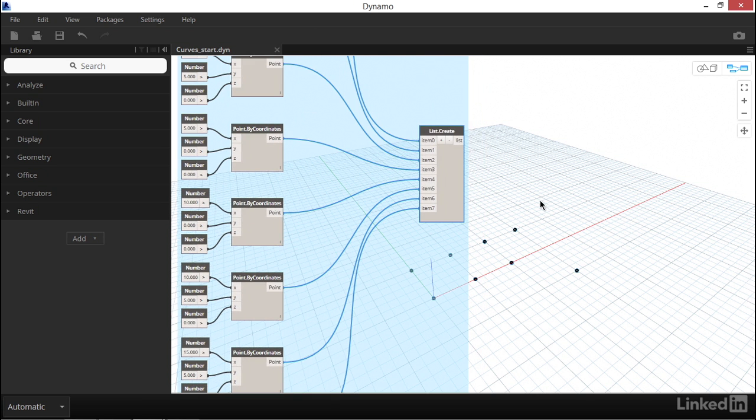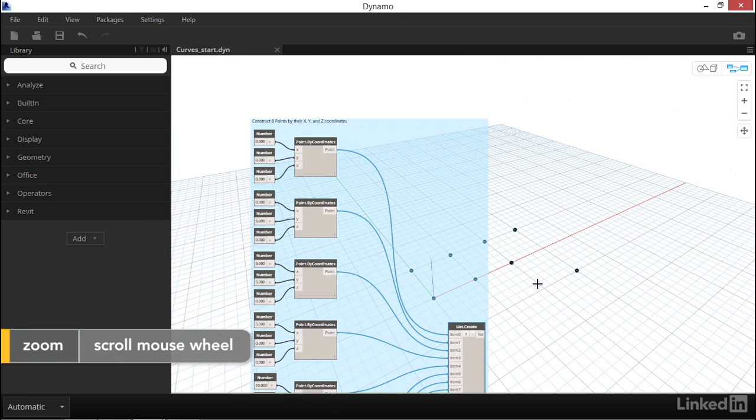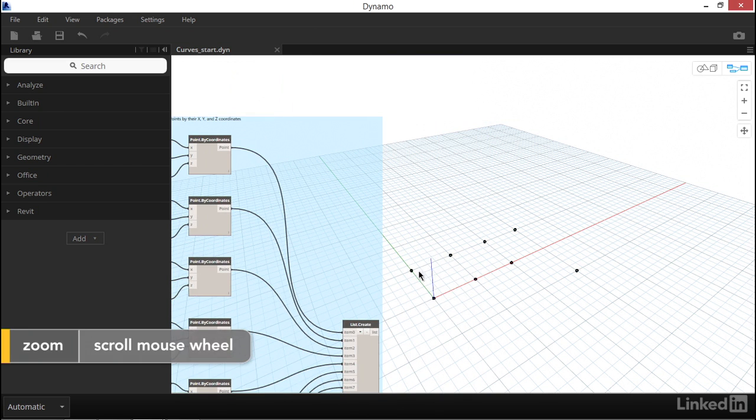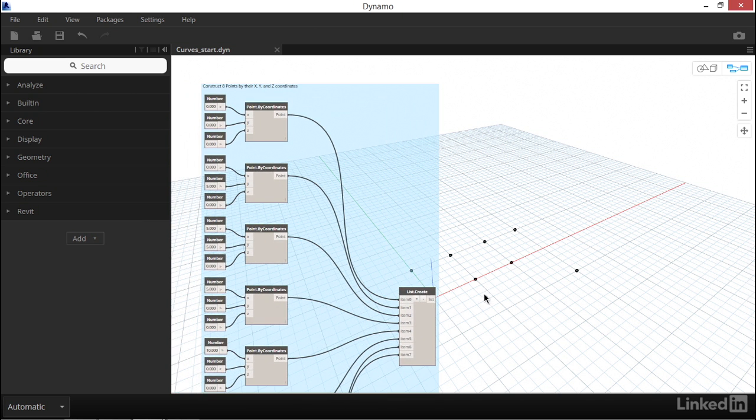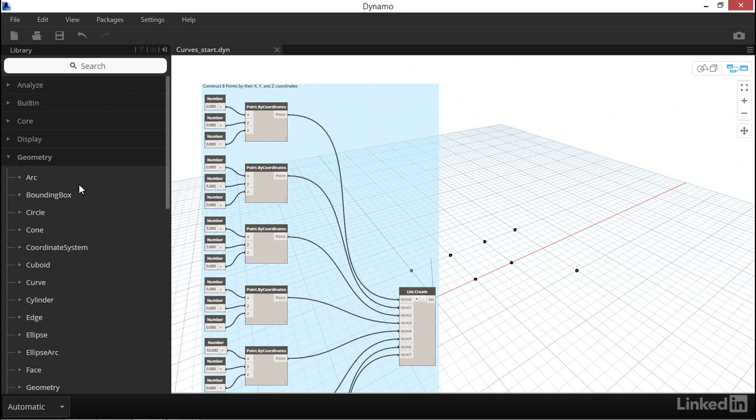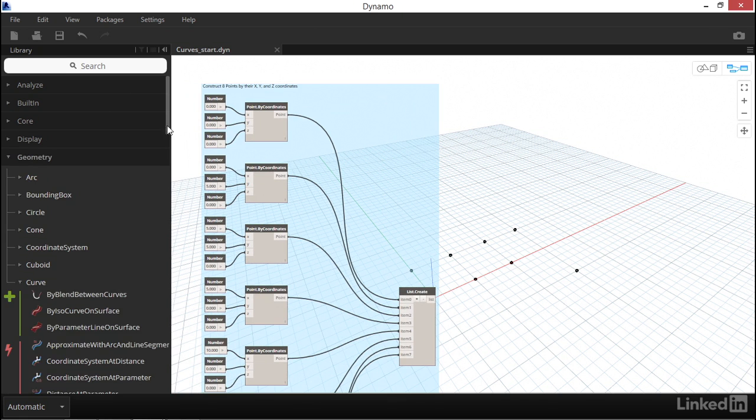We've also plugged every point in our workspace into a single list create node in case we ever need all of these points organized in a single list. You'll notice that these points appear in our background 3D preview as well. Now we're interested in constructing curves, so let's turn our attention to the geometry curves section of the node library.